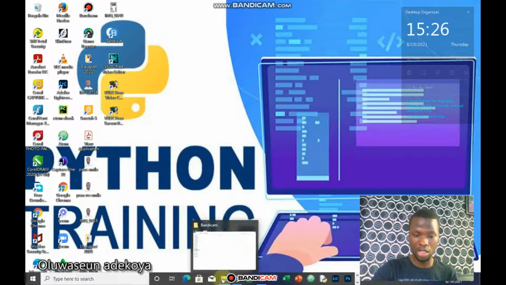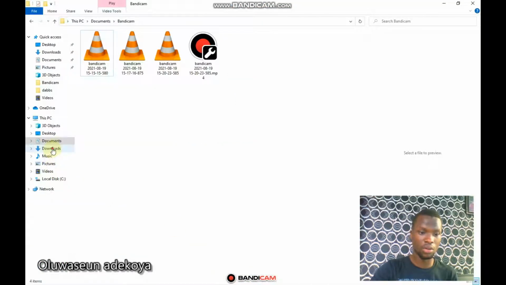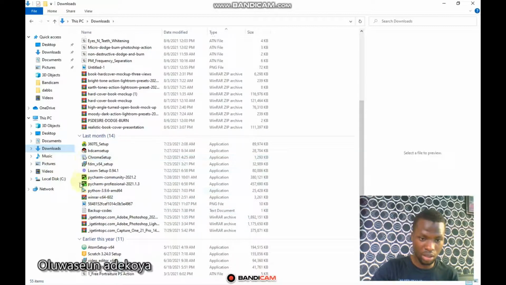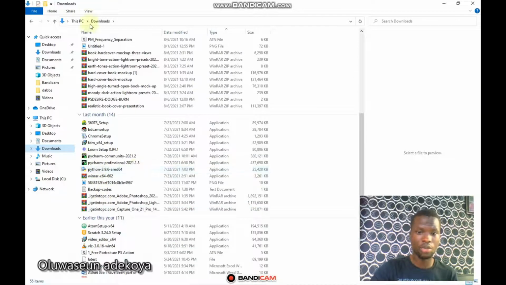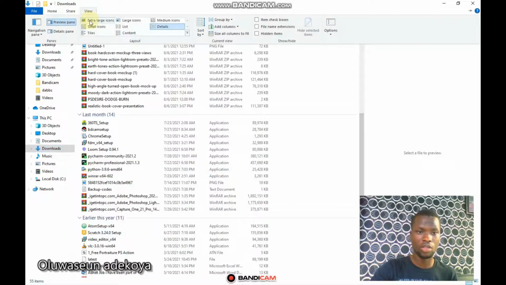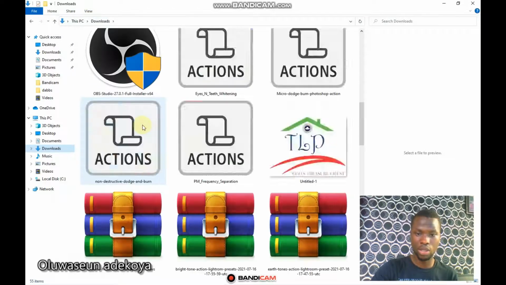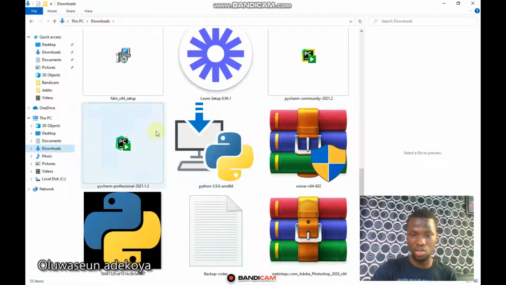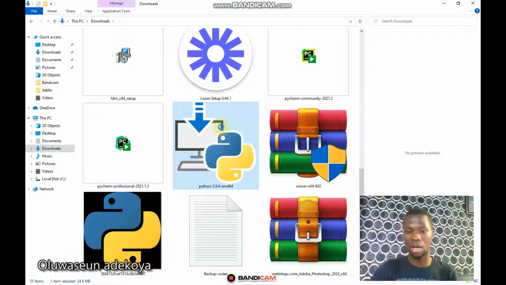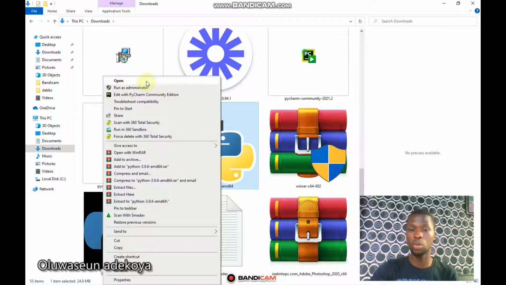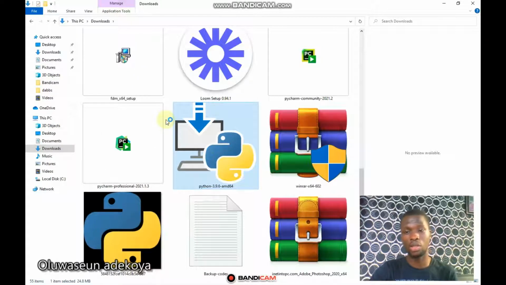This is what you should be expecting to see in your downloads. Let me increase the icons. So you'll be expecting to see something like this. Yes, you can see this. That's the Python installer. All you need to do is right click or double click and open, or run as administrator, however you like doing the installation. Even though I like doing the run as administrator, I don't know why, I just like doing it.